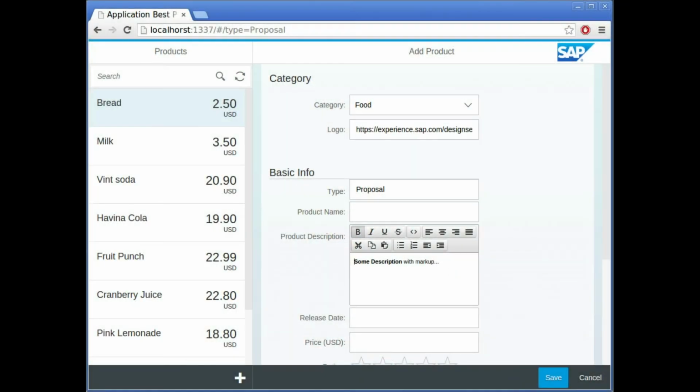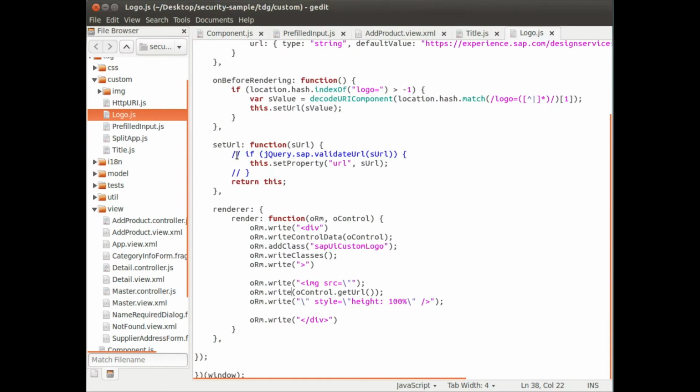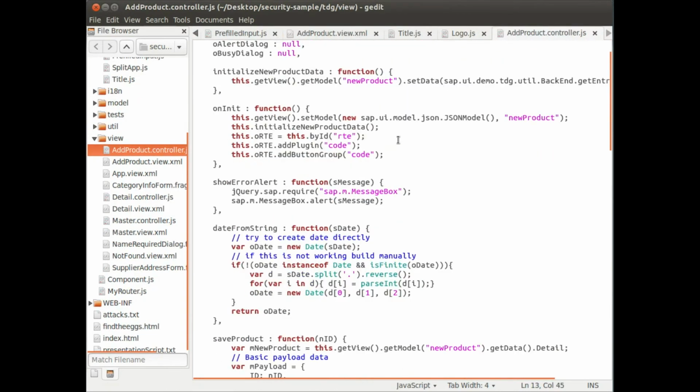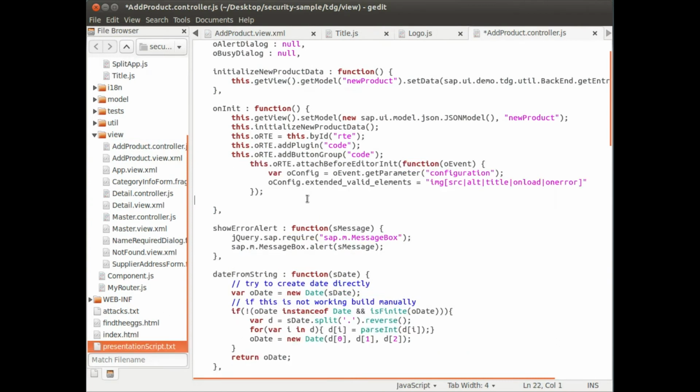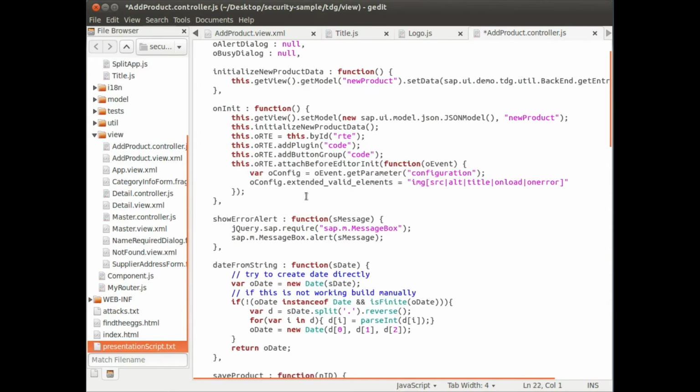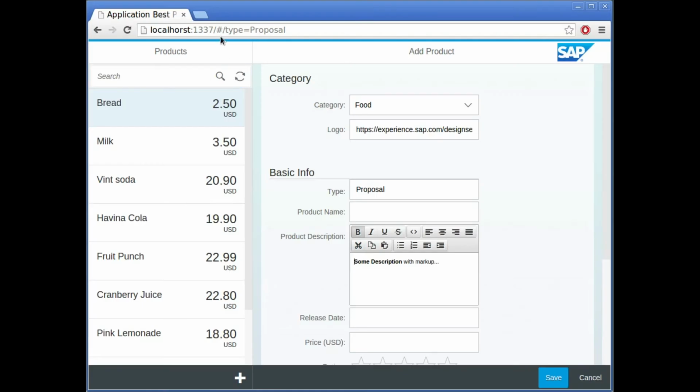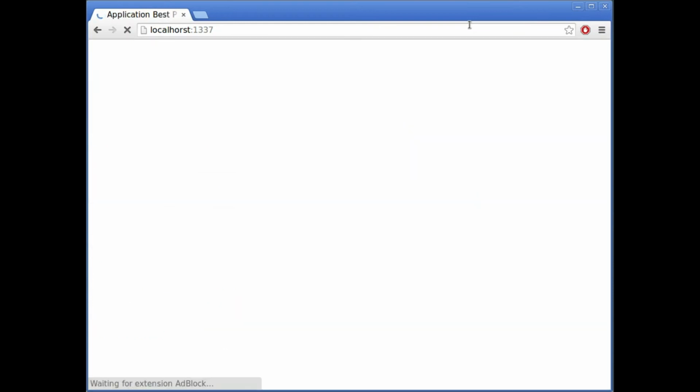This is actually done in the third-party component that is used here. It's the TinyMCE Editor. And if I take a look into the code in the add product controller, I can add an exception here. I add some lines of code where I tell the underlying third-party component that it should allow more elements here. Namely, an image element with a source, an onload, and an onerror attribute. So, let's try that. Back to our application. Reload.